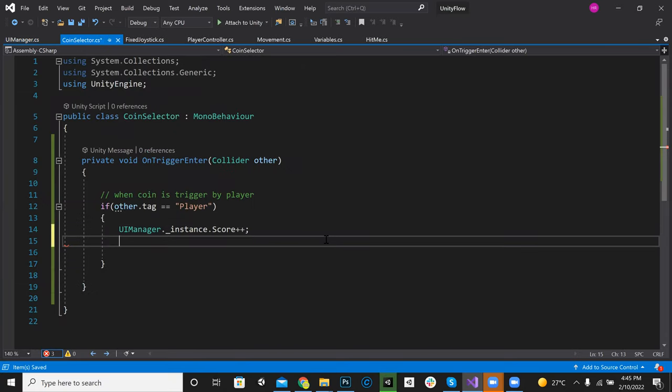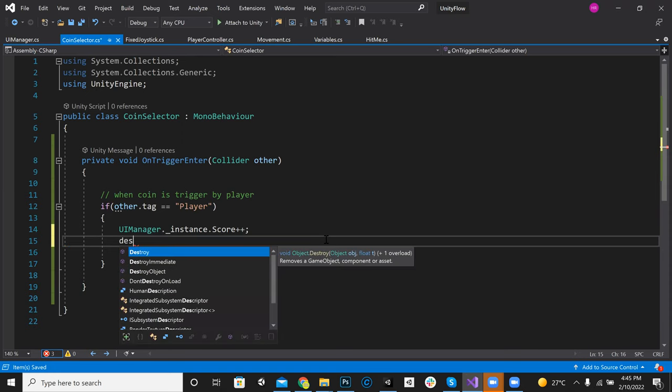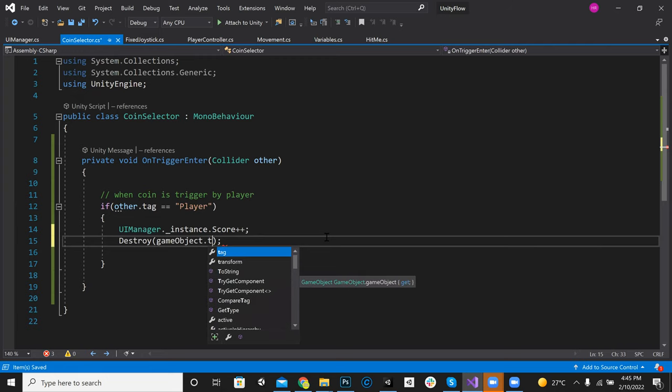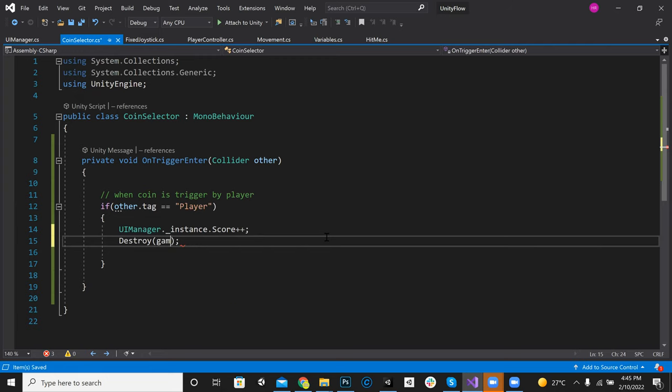And then what we have to do, we can also destroy the game object, the coin. Now we have to destroy the coin. For that, I think we name it coin only.